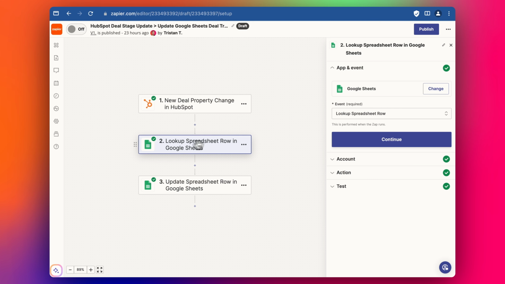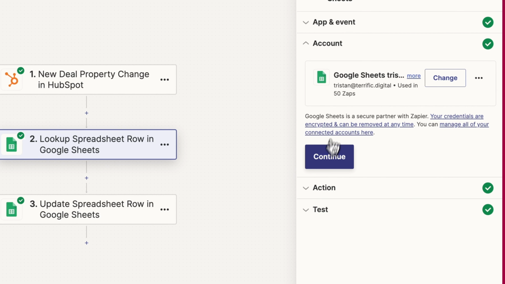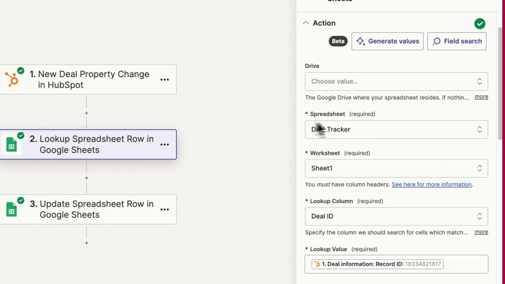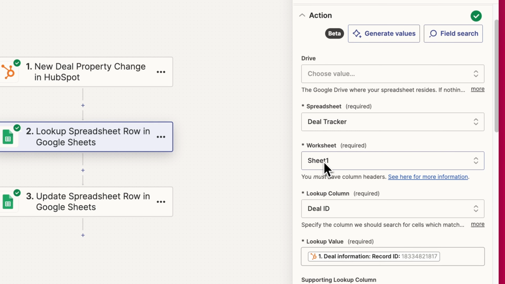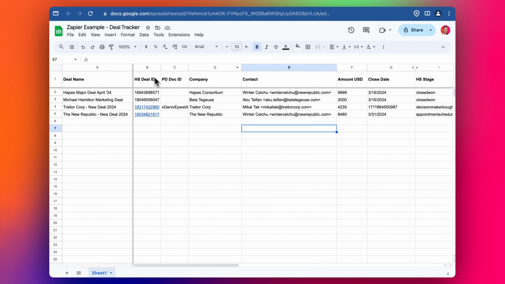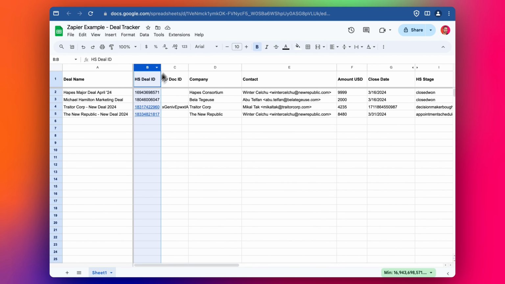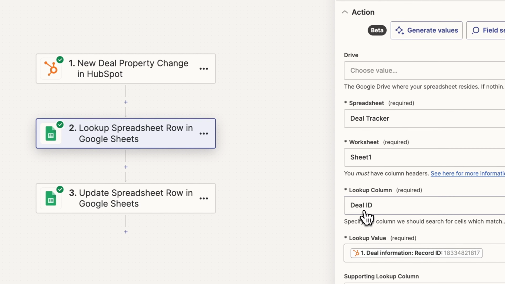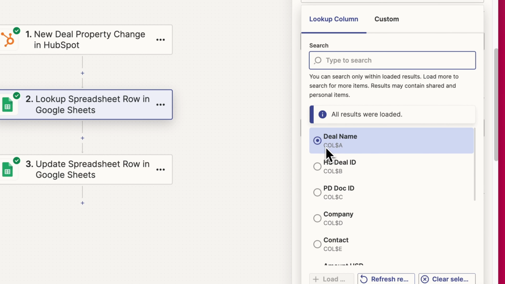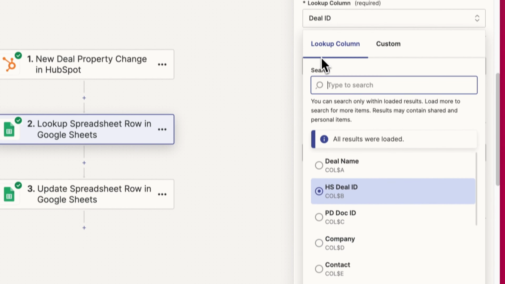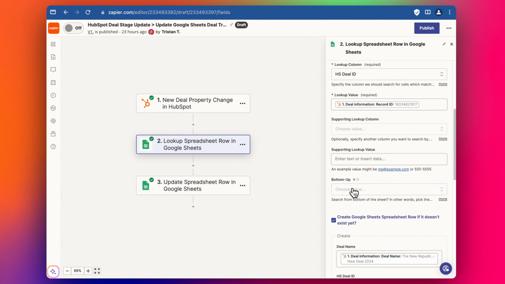So we go into our second step, which is this lookup spreadsheet row in Google Sheets. And then we need to select which spreadsheet we're looking at, which is this deal tracker one we're talking about here. We select our worksheet, sheet 1. Lookup column is going to be our deal ID column, HubSpot deal ID. I changed the name of this one, and so you can see here that it's just called deal ID. But we can tell when we look at the choice options, the thing that matters most is what it says here in the gray. So it says column or col $A. It's basically saying column A, column B, column C, column D. And so yeah, it's the same one we're talking about here as column B.